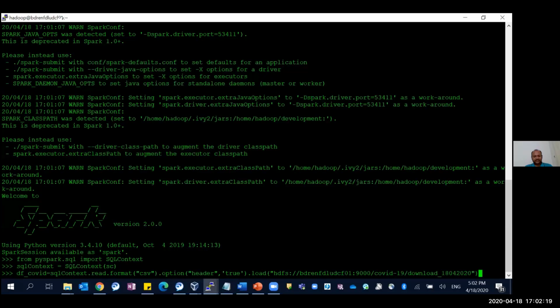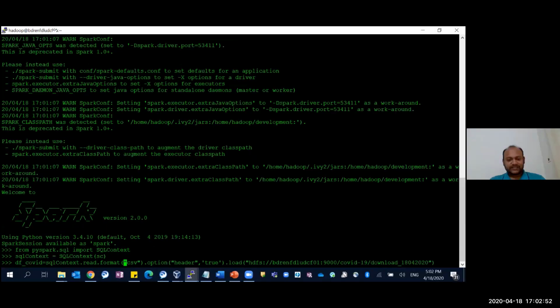Now this is one data frame that we are creating, df_covid, and we are taking the SQL context which we have initialized and read.format. This is a CSV file we have already analyzed, and we are trying to load the header as well. If it's a CSV that is tab separated or some other delimited format, you can also define that. It's not that it should be delimited only by comma.